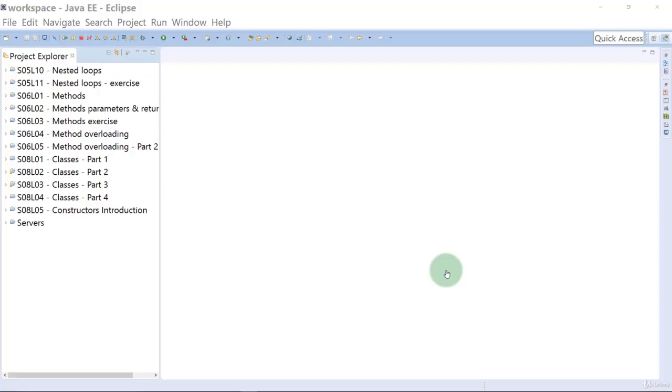Hey there, welcome back. So today we will be exploring yet another topic which is based on constructor, and the name of the topic is default constructor.